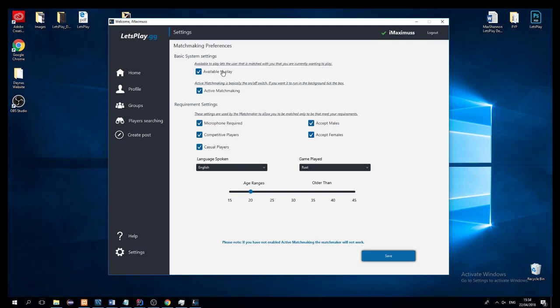If this is toggled off, the matchmaker won't work, and the active matchmaker is configurable here. So if you don't want to see other players, or you don't want to be recommended to other players, you can just turn the matchmaker off. These settings are used by the matchmaker. So if you require a microphone, or you don't want to play with males or females, or if you want to play with only casual players, you can toggle one of these off. Dana is set as a competitive player.